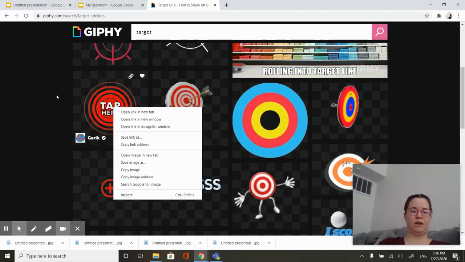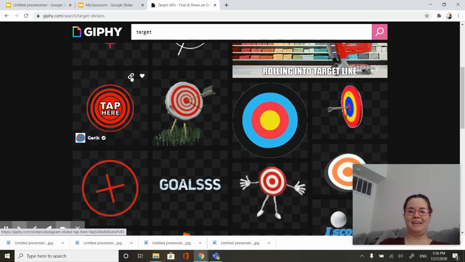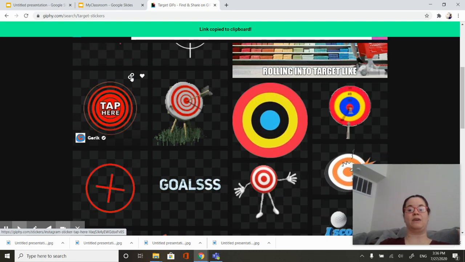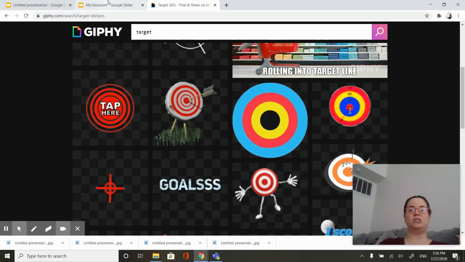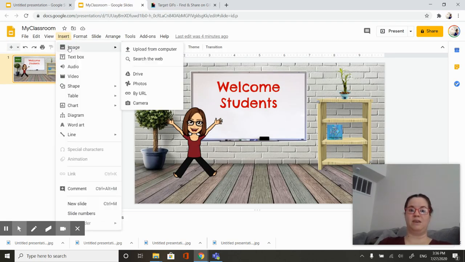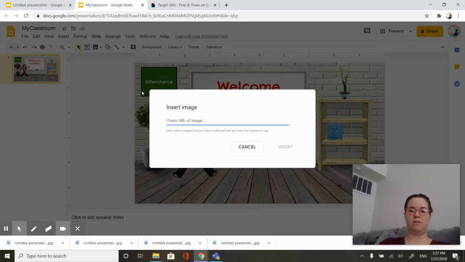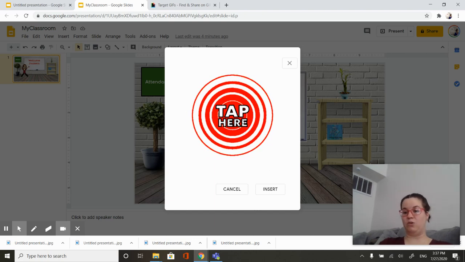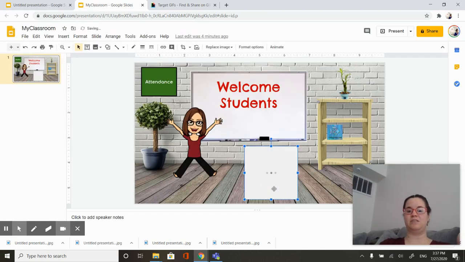So what you need to do is go ahead and right click it. Or no, not right click, not in Giphy. You need to go to the link, and it will copy the URL link for you. Then you go into your classroom, and you go to Insert, Image, by URL. And then right here, you're going to do Control V to paste it. Make sure it looks like what you want it to look like, and you hit Insert.